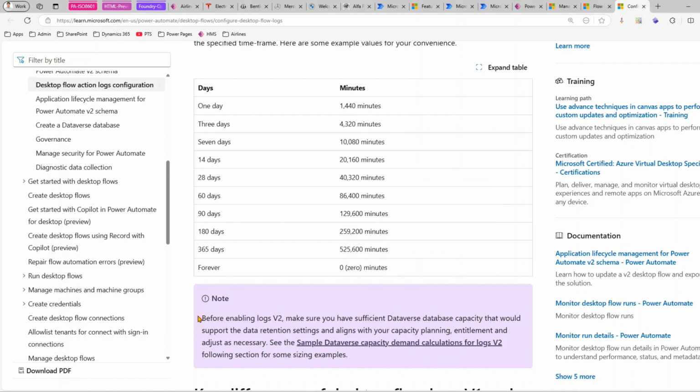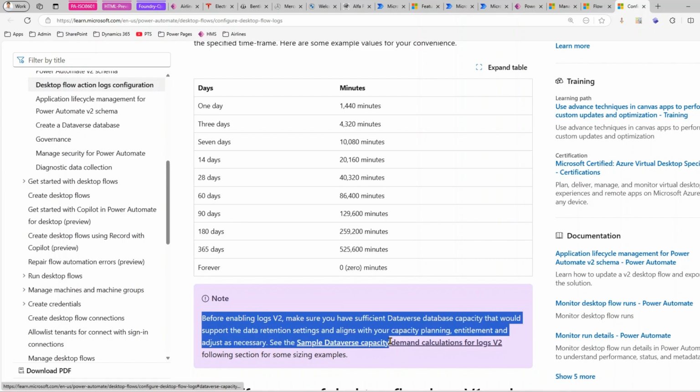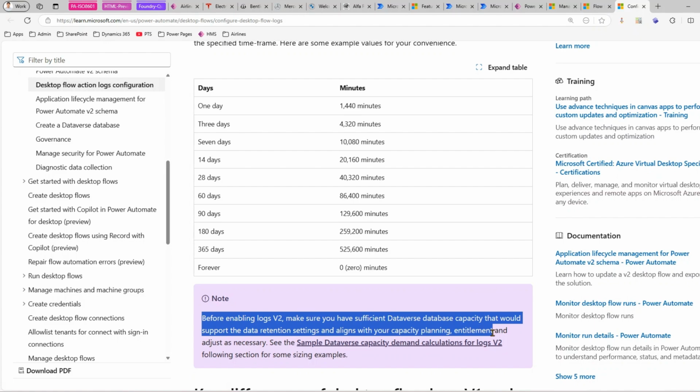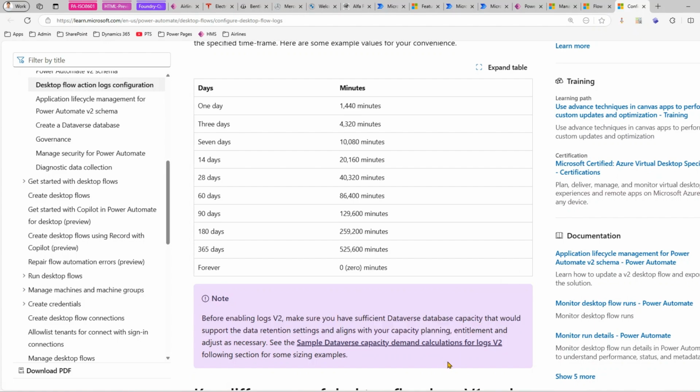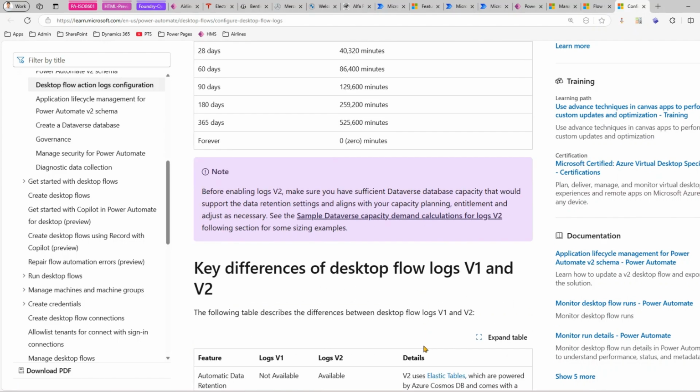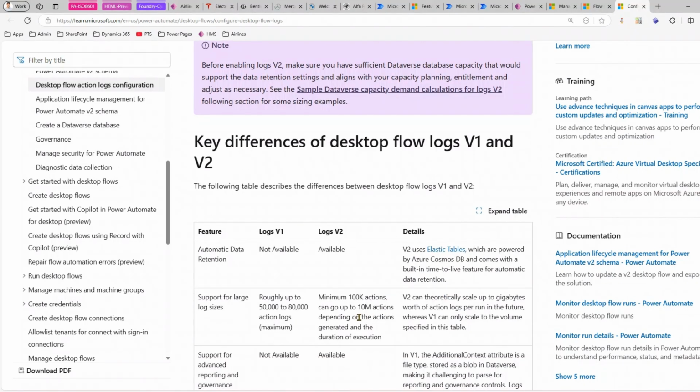Now, there is a note: before enabling logs V2, make sure you have sufficient Dataverse database capacity that would support data retention and aligns with the capacity planning. So make sure that you manage your Dataverse capacity in such a way that you don't end up consuming more space, because then the performance of the apps and flows will deteriorate within the environment until you expand the storage.